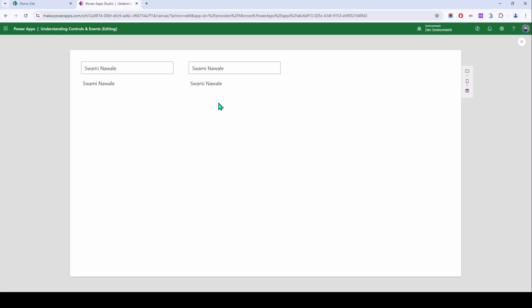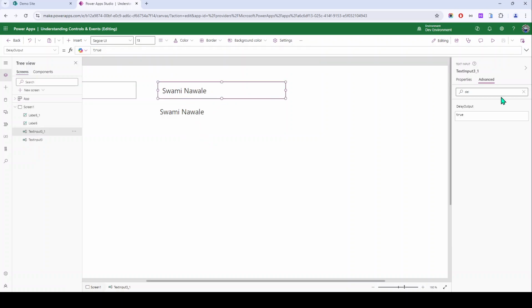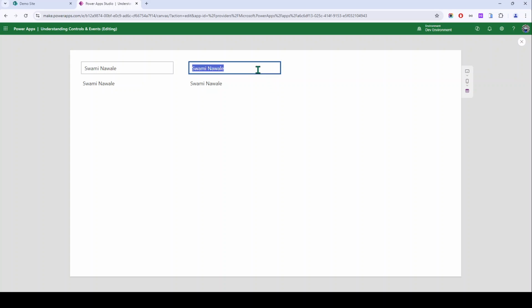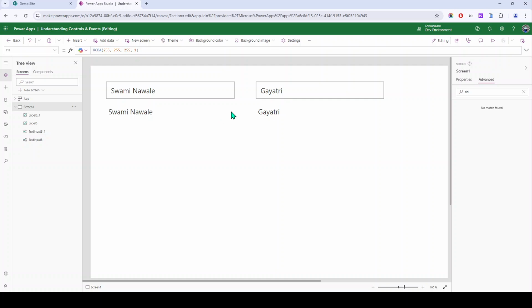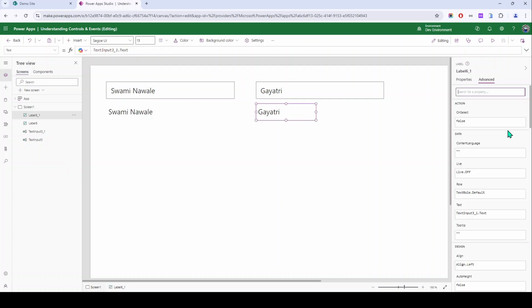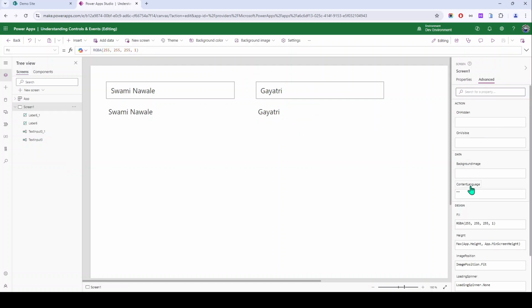The reason delay output is used is because if you're typing something and you take some gap, let's say if I'm typing my name and then I take a pause like 1 or 2 seconds, then it's going to show me that on the label. It's not directly updating in real time. It's going to take a pause. So if the user types in and pauses for 1 or 2 seconds, then it's going to trigger that on change event. So that's the important thing. You can use the delay output property.